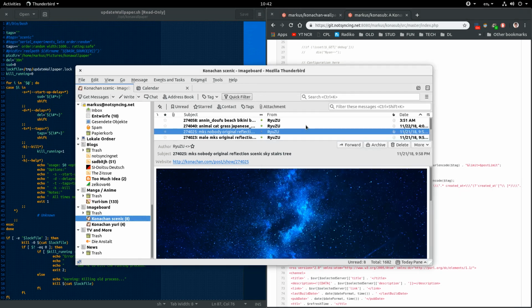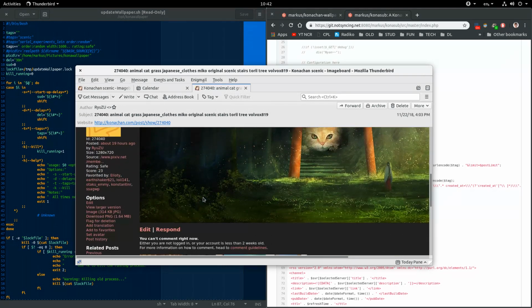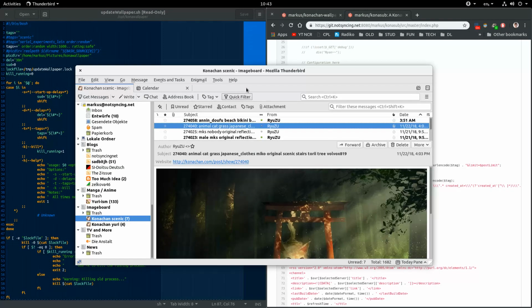And you can see here, pictures are there. You can view them. You can also double click entries to open the site in the browser. Of course, you can open it in an external browser, whatever you want, but it will always notify you that way when new pictures are available.